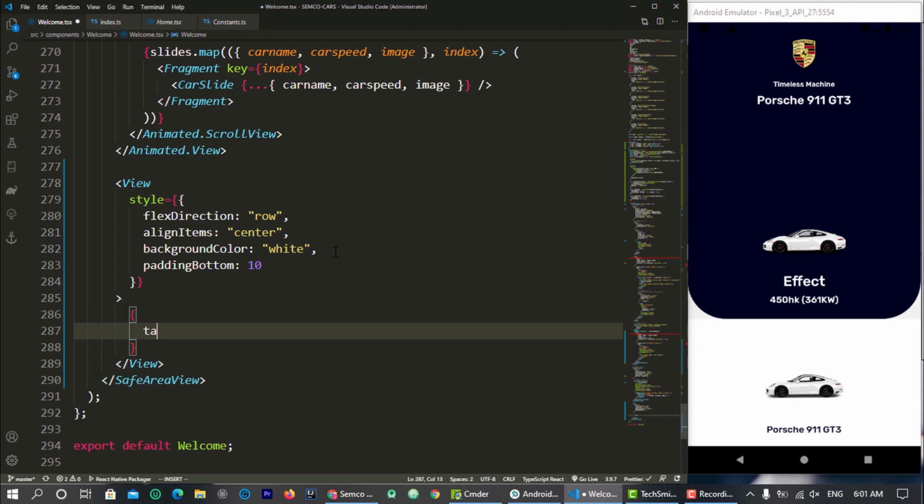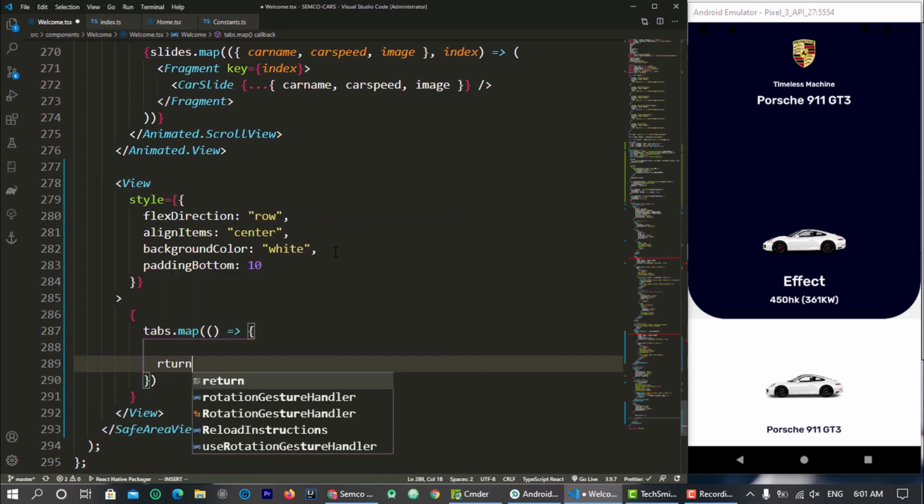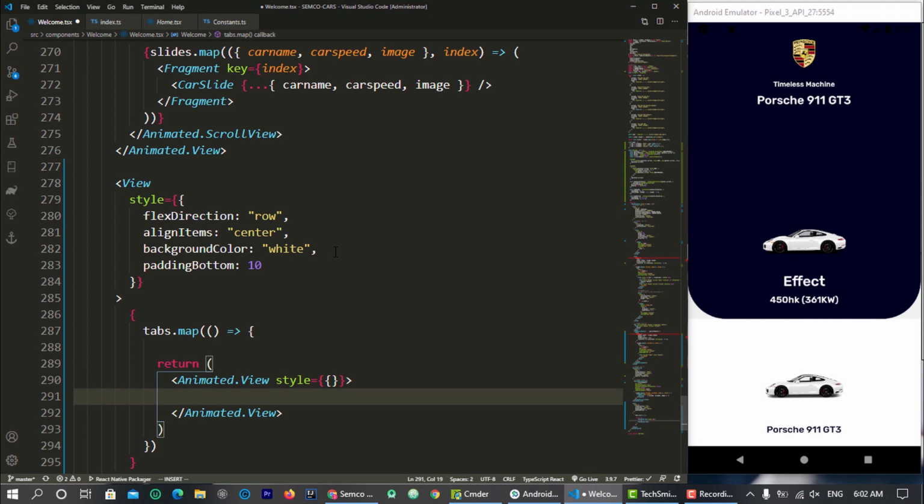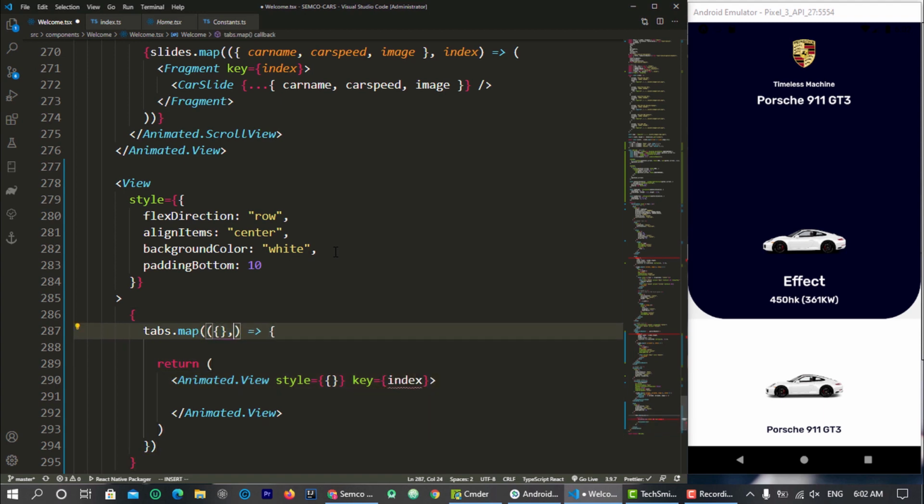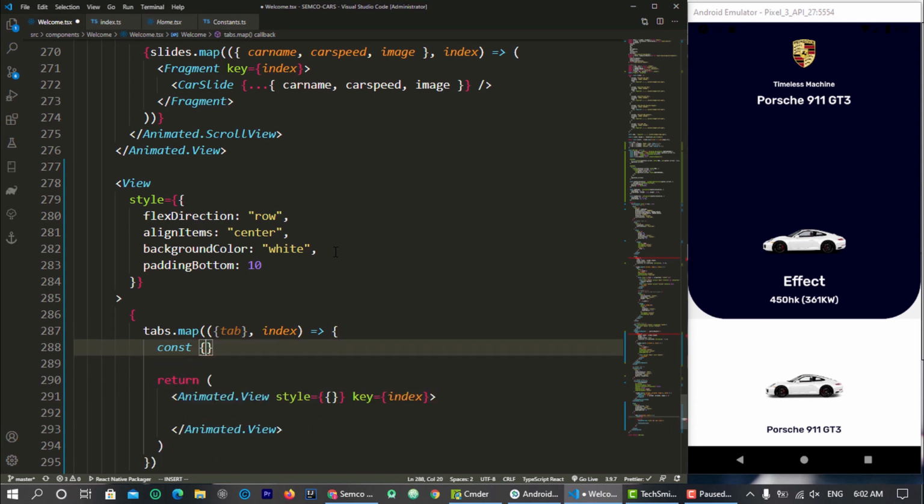Inside here, I'm going to bring down our tabs. We're going to map everything. I'm going to return a parenthesis. Inside here, we're going to have animated.view. Let's give this a style. For now, we are going to define the style later, but let's go ahead. Don't forget to add the key, which is the index that we're going to get from this. From here, I can pull out the tab, and from the tab, I can pull out the icon and the icon name.